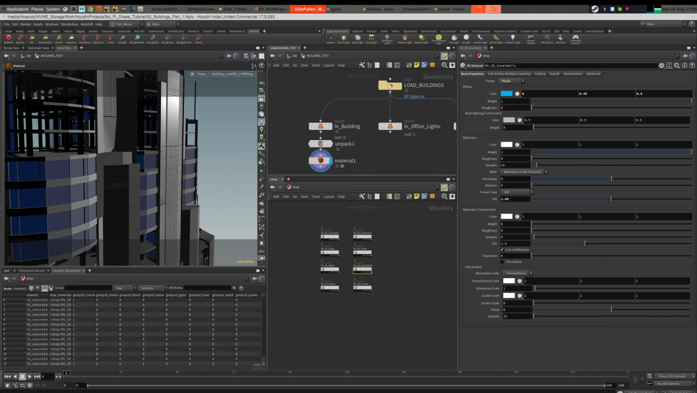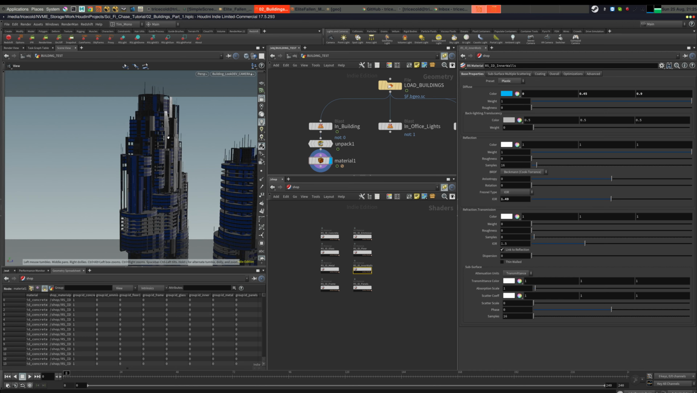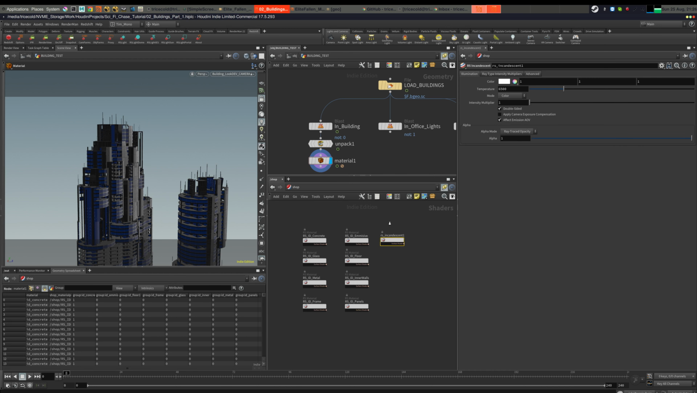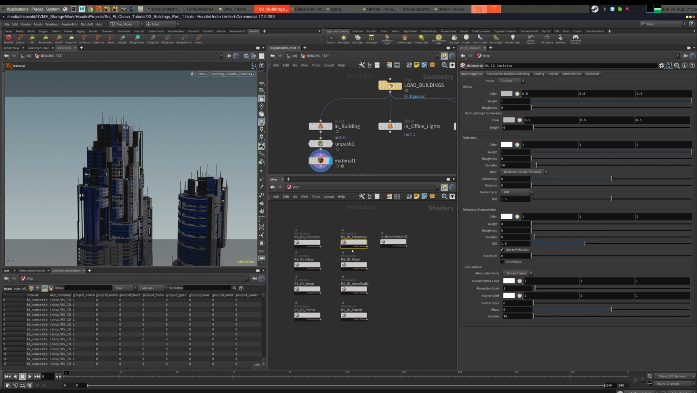What was I using? Inner walls, inner frame, ID metal. Oh, we need to do the emissive part, so we get some light there. ID emissive. So I'm going to replace this one with a different Redshift material, which is called incandescent. It's a bit more simple.